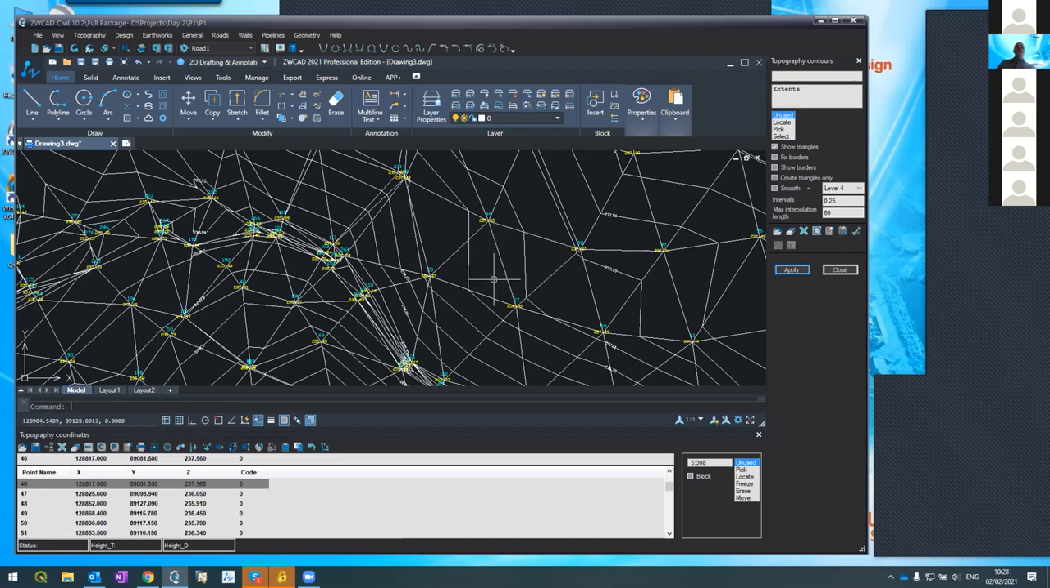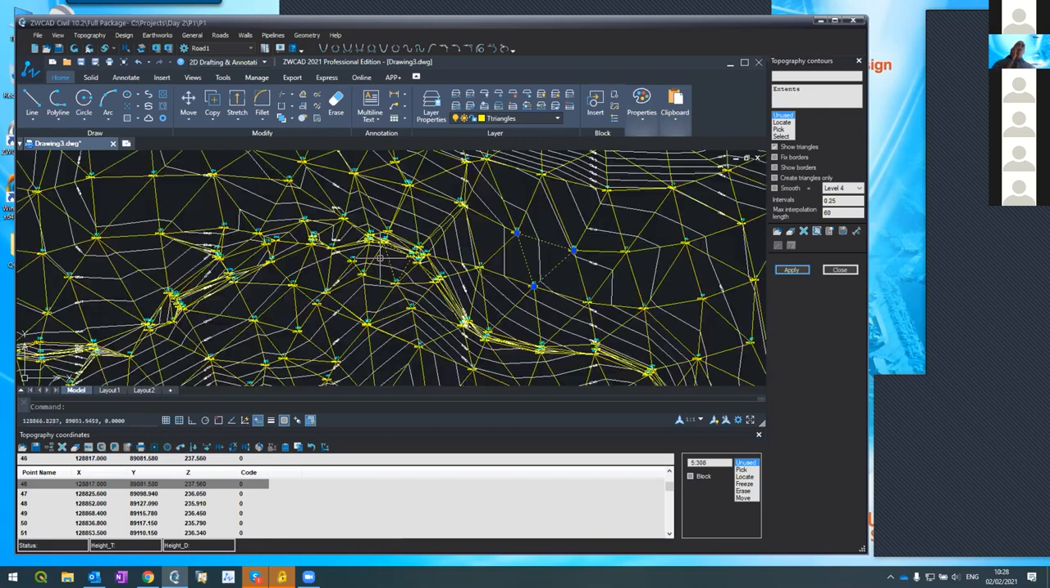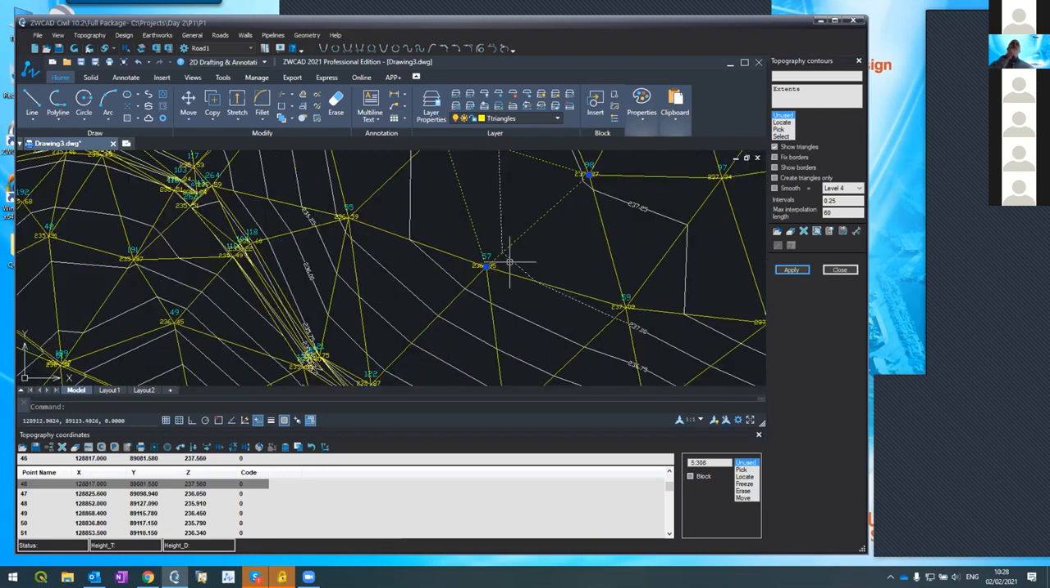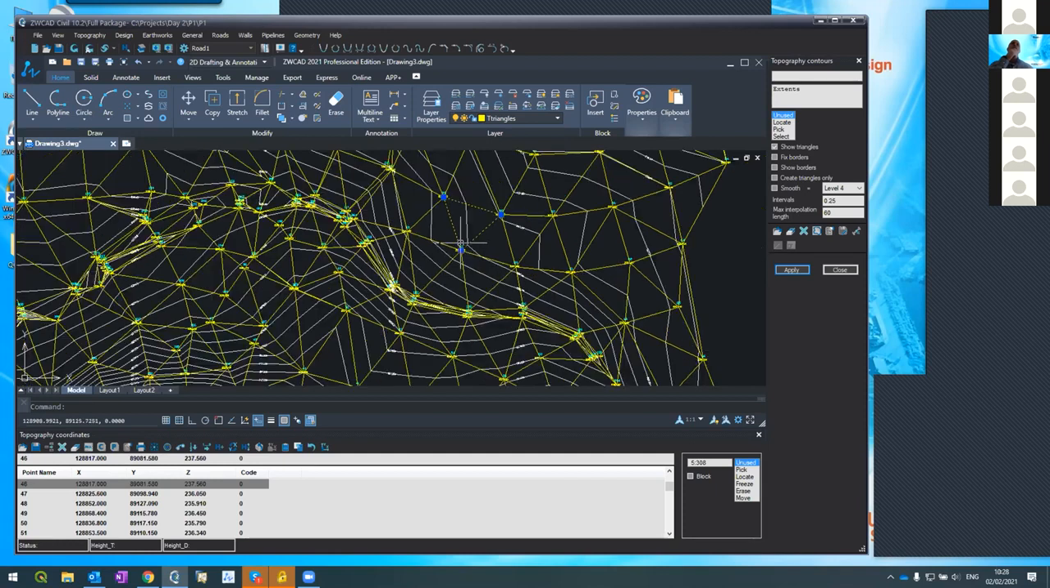Let me show you something. Triangles, let me take it and put it in yellow. The triangles mean this is how the software creates the surface and creates the contours. It takes each 3 points, interpolates between them, creates a 3D surface, and based on this surface, creates the contours.